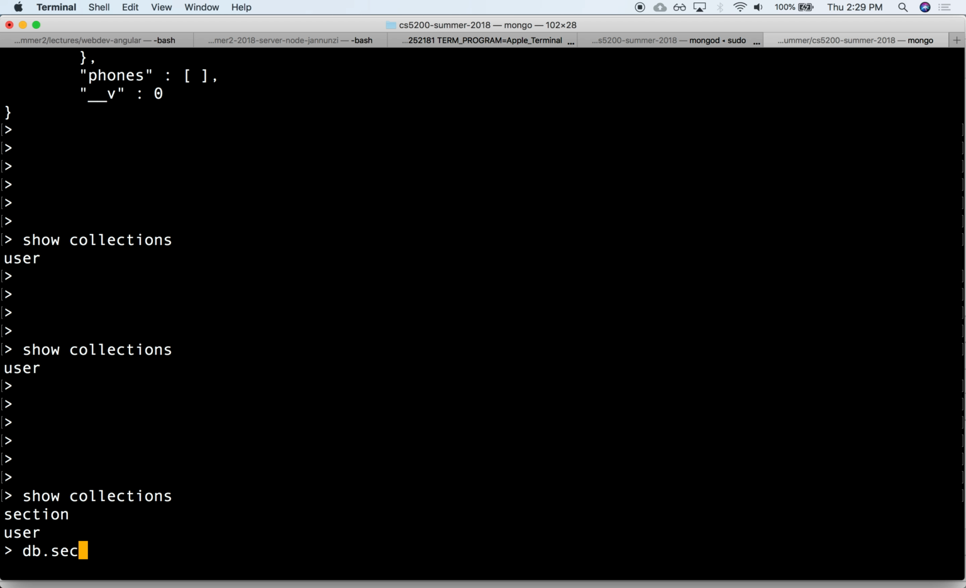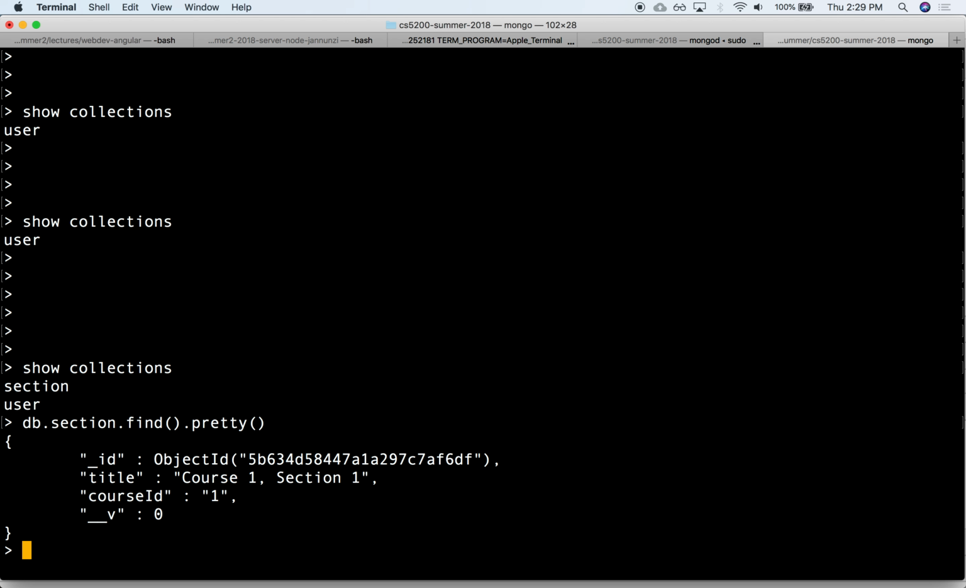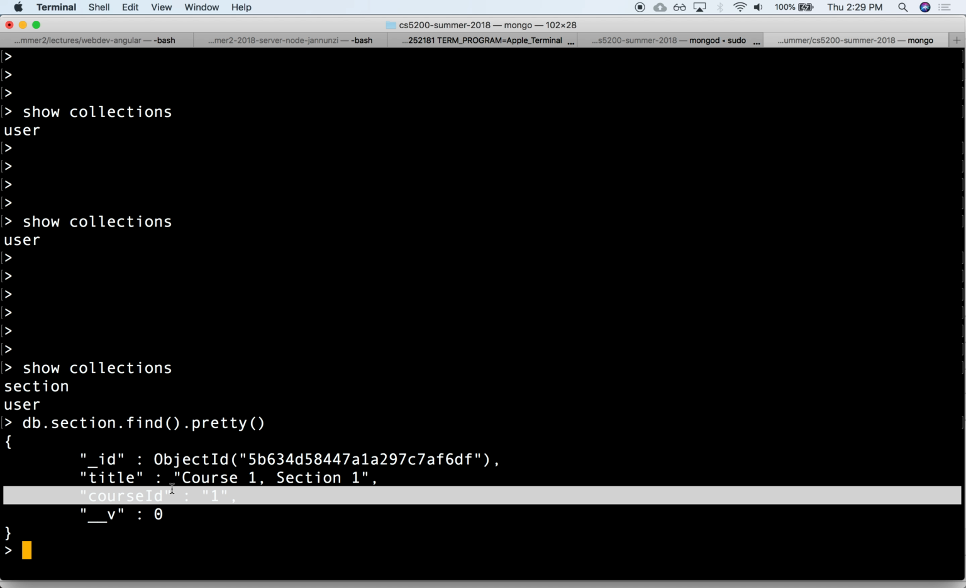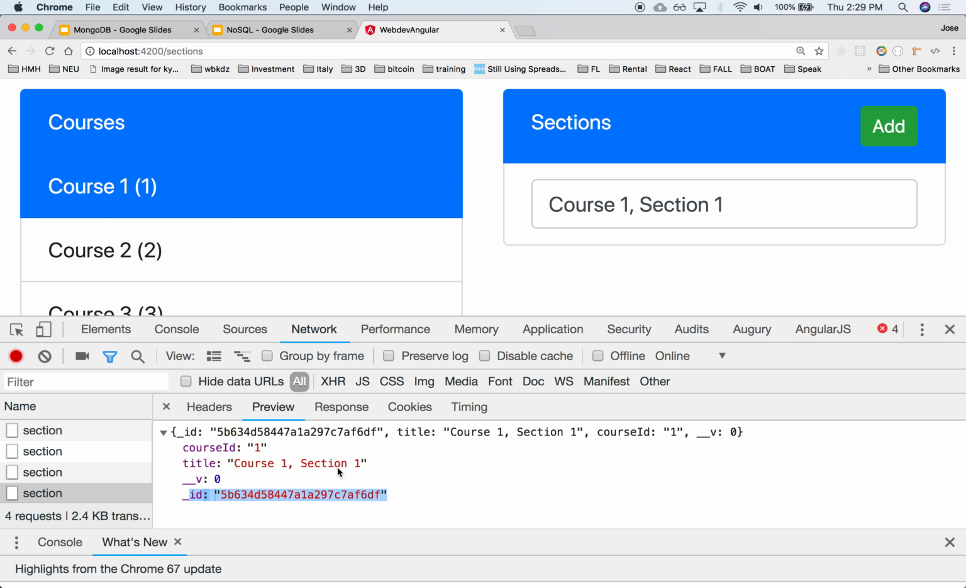db.section.find.pretty. And indeed, the sections are there. That particular section is there. And we know from what course it belongs to, course number 1, right? Let's just create a couple more. So this will be section 2, add, and section 3, add.